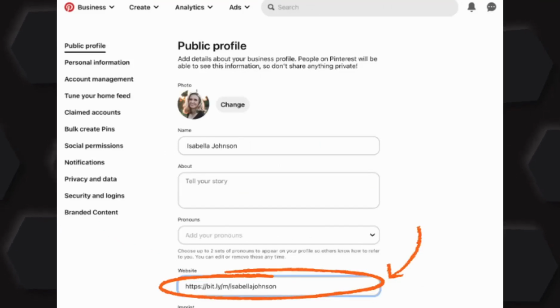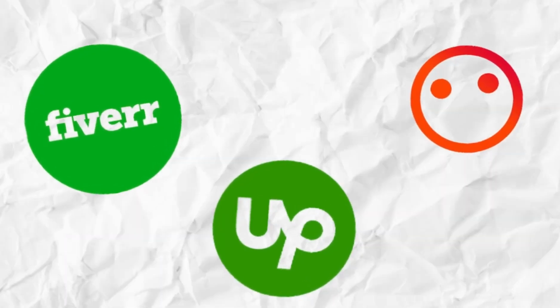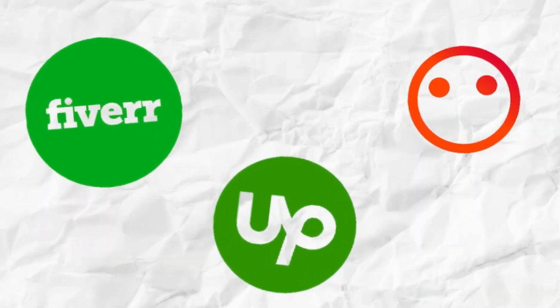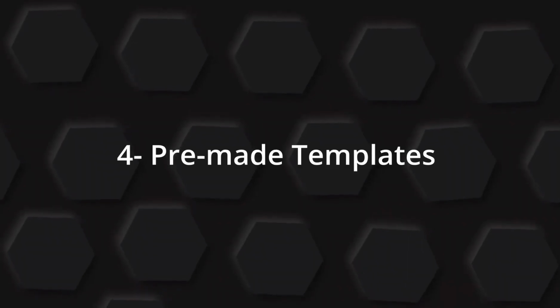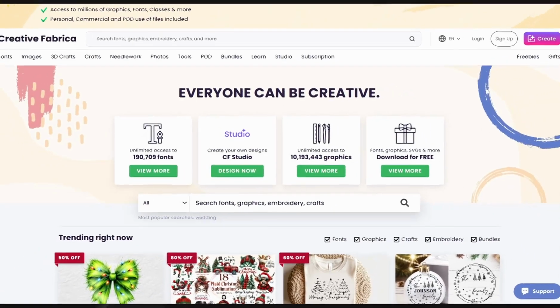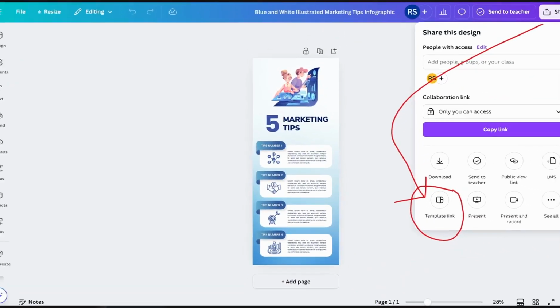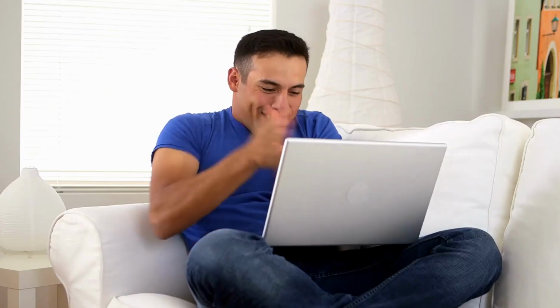The third way, you can provide a gig of making infographics about any topic or from any URL or blog post on freelancing platforms like Fiverr, Upwork, and so on. Number 4, you can use infographics and sell them as pre-made printables on Etsy, Creative Market, Creative Fabrica, and so on, talking about a specific niche or topic. If you use Canva to create these templates or infographics, you can actually share the template link so anyone can take advantage of these pre-made infographics.